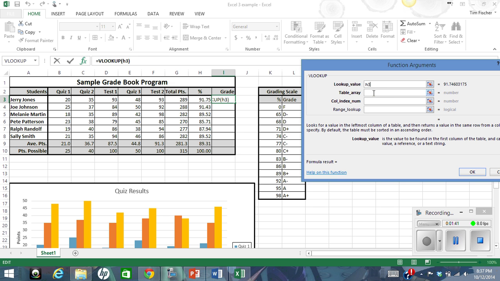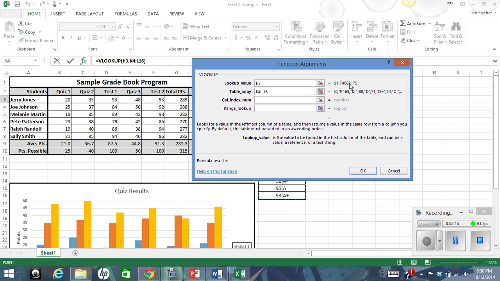And the next thing I need to tell it to do in the table array is, where do I want to find my answer? Where am I searching the data to be able to come up with my grade? And to do that, we're going to have to focus on these columns. We're going to start at K4, and we're going to end at L16. All right? And so you can kind of highlight it like that, or you can type in K4 colon L16.